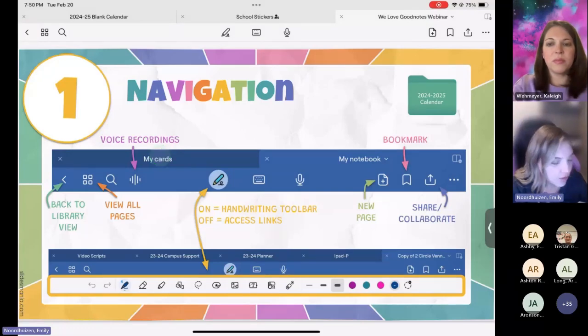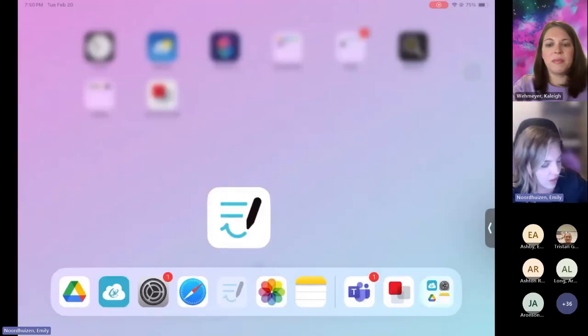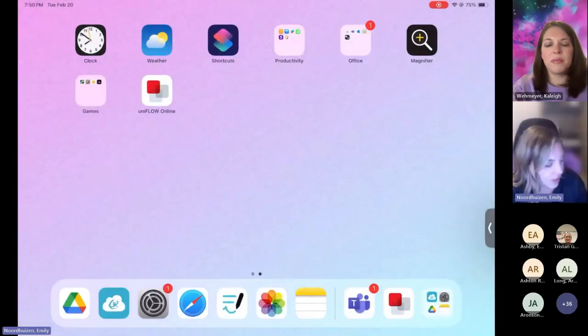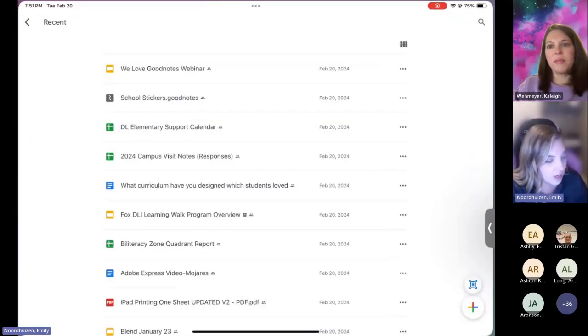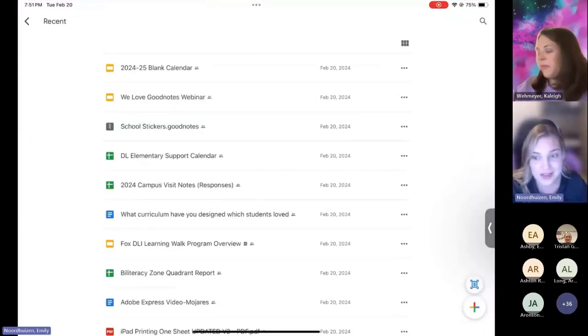Like I said, if you want to access things, you're going to click on them, but you have to turn off the handwriting toolbar, so make sure this is off. What I'm going to do is open this calendar up. You can follow along if you'd like. This is a file that I'm pulling in from my drive. It is a slide deck. I'm just going to go to my drive.